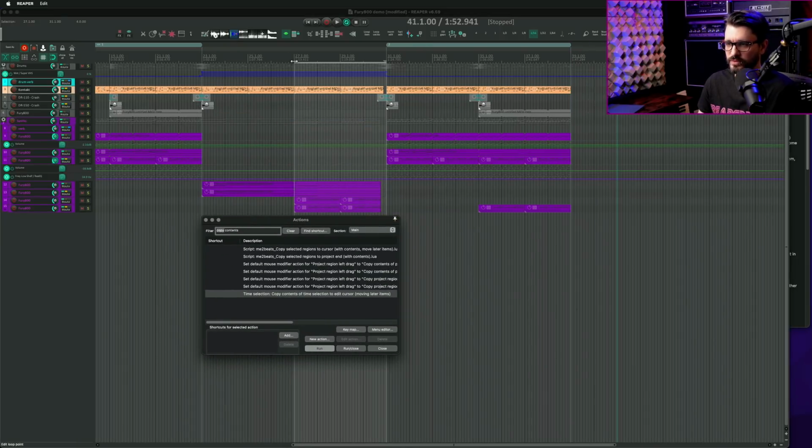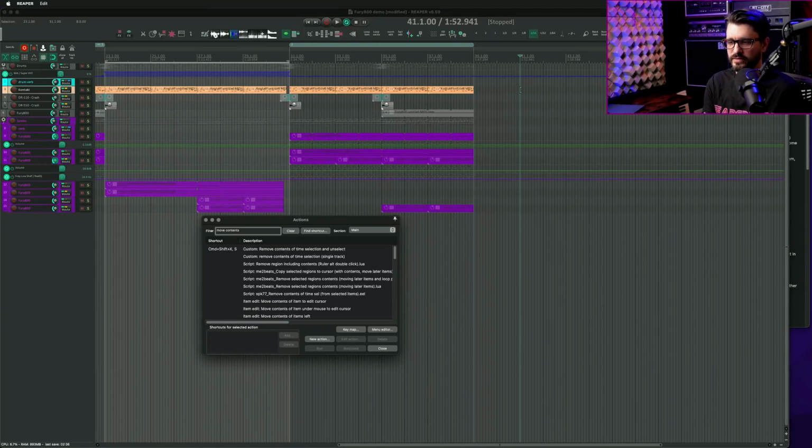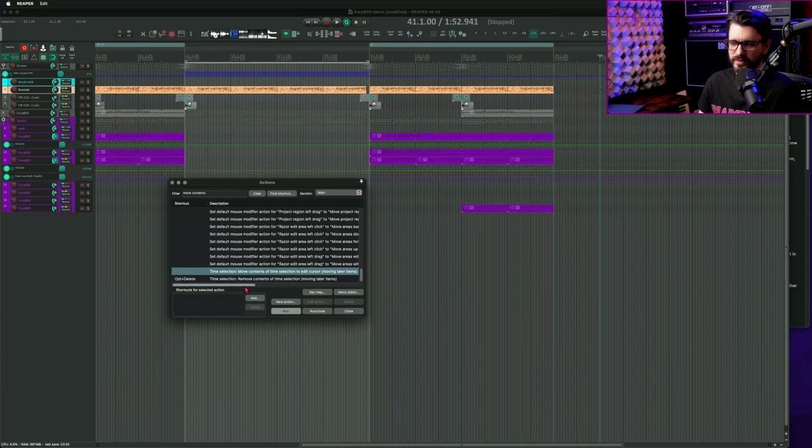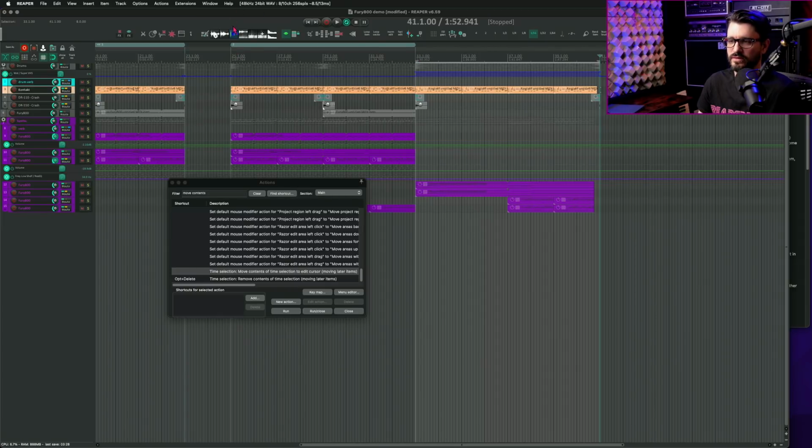Now, what if we take this section here, park my edit cursor at bar 41, and instead of copy contents, we're going to move contents. And now I'm looking for move contents of time selection to edit cursor, moving later items. When you're looking through here, be careful not to grab this remove contents. Move, not remove. And so if I'm moving this section within the time selection over to bar 41, it looks like this. And that's very similar to how moving regions works. Like that.